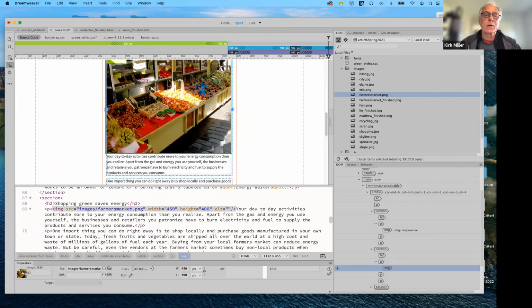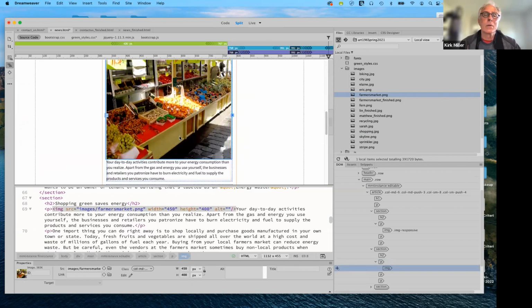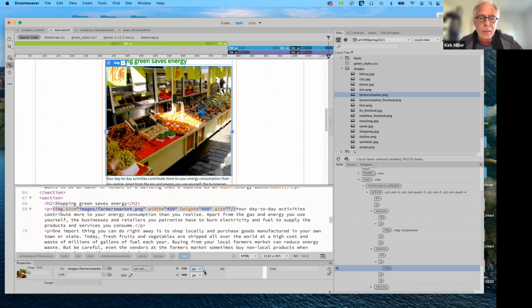So let me scroll down a little bit. I don't want it to fit the entire length of this. So I'm going to click here and make sure that it's locked. And instead of 450 pixels wide, I'm going to say 150 and see how that works. And it's not linked. So I'm going to undo that, make sure that they are locked together, and let's try 150 and see what we get.